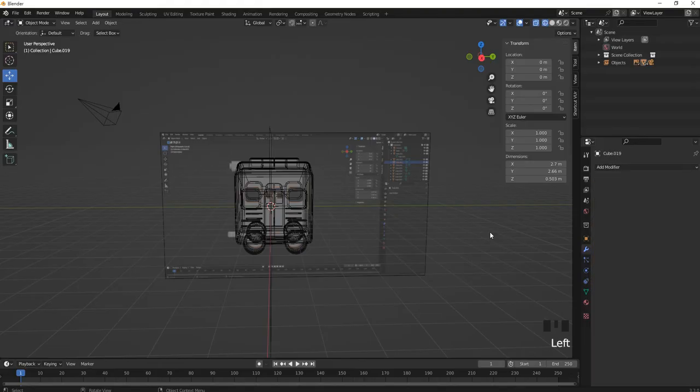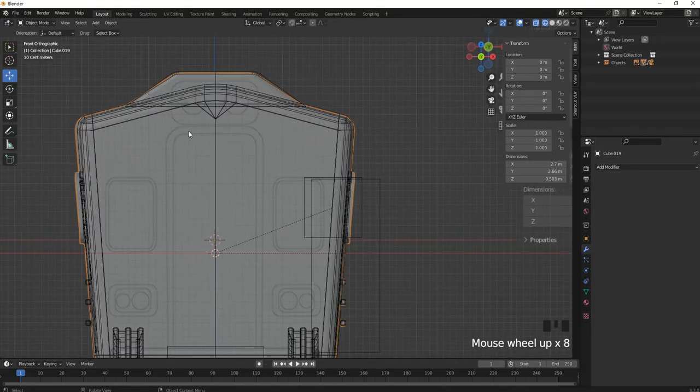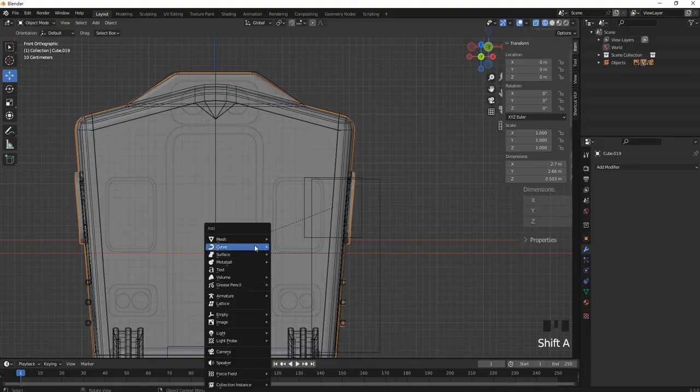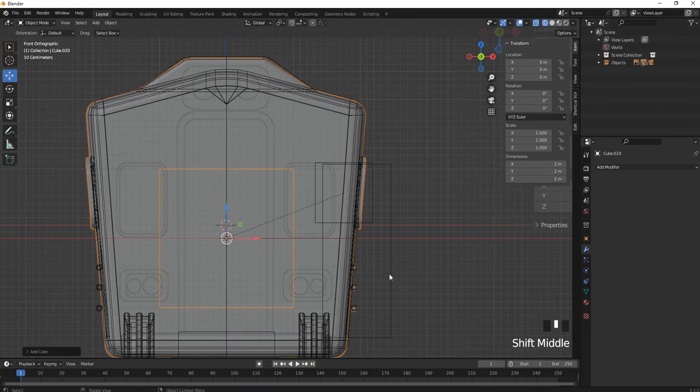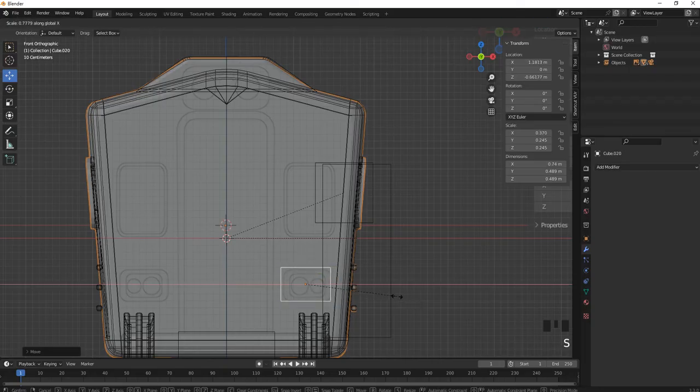Press 1, go to the front view. As far as you can see, there is a door in the middle and 2 windows on both sides and 3 lights on the head. So let's do this step by step. First thing, I think we can do the lighting first. Let's press Shift A, create a cube, scale down and scale up in the X direction. Move this one here. Maybe we have to scale down again.